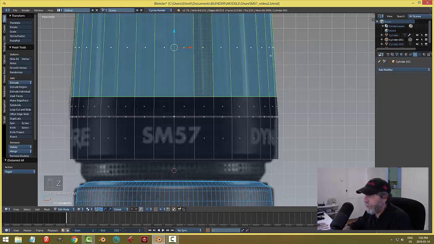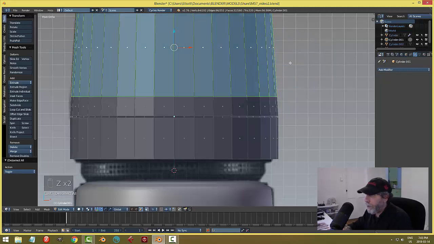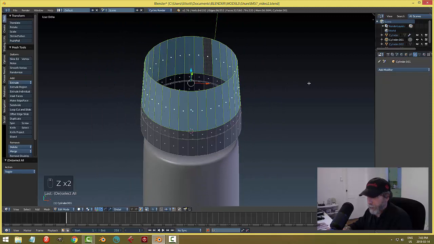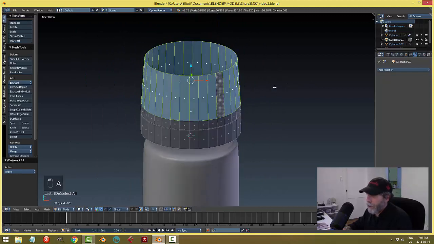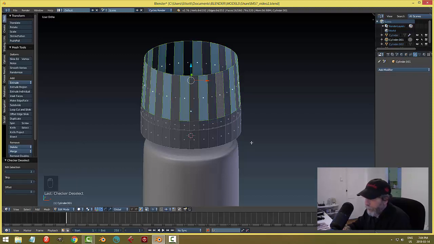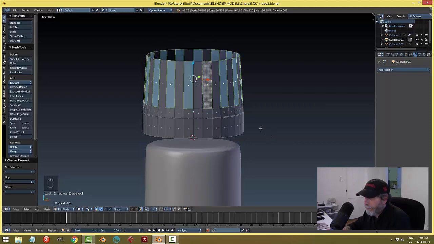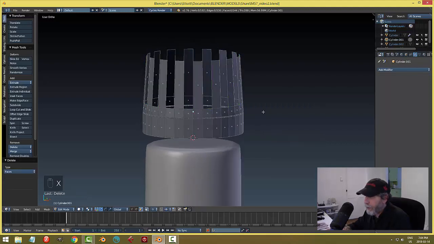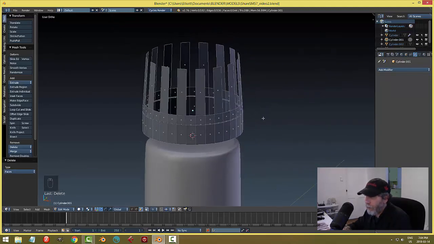Let's get out of wireframe. Out of wireframe, I said. Make sure I got them all. Okay. So the way I'm going to do this is I'm going to come down to Select, and I'm going to choose Checker Deselect. And I'm going to leave the default values because that gives me every other one. And I'm going to hit X and delete those faces. And then I got just that, which is just what I want.